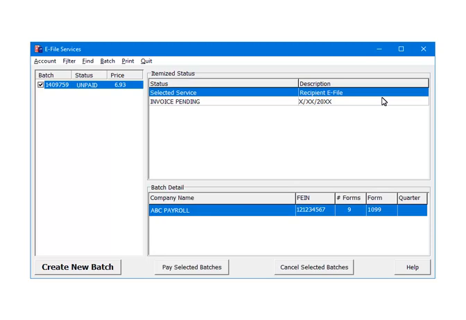The costs in the following screen are examples only. To view the current per-form charge, please review the e-file services pricing guide on our website. To pay for the batch, check the box beside the batch number. Click Pay selected batches.